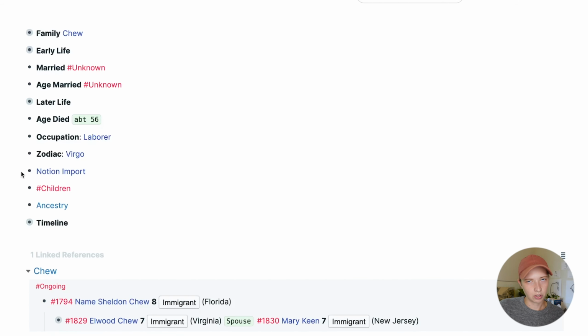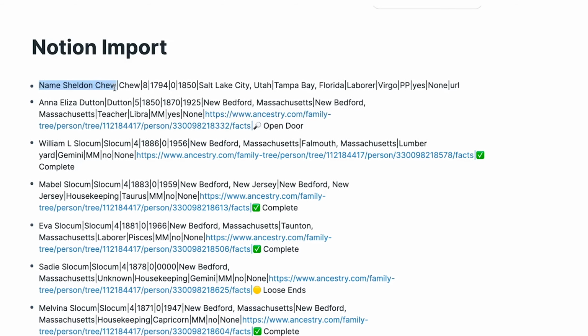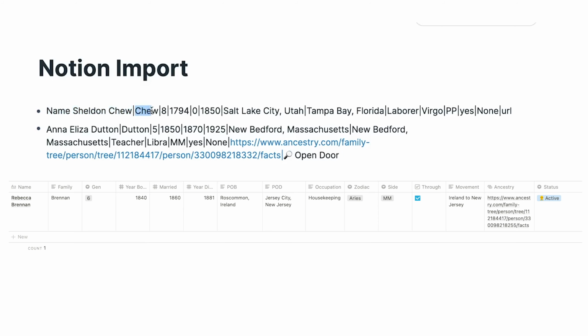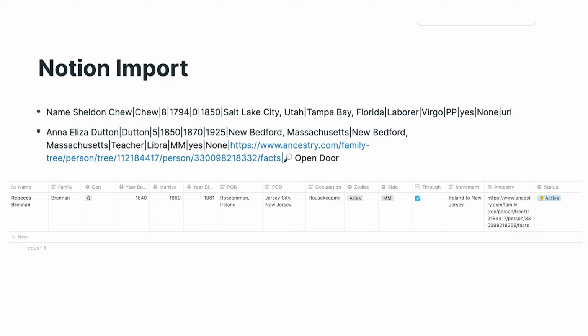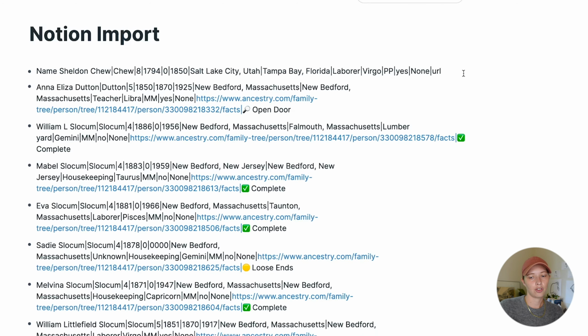So let's go into the Notion side of things, go into the Notion import. If I go into this page, at the front of the database, if you're familiar with Notion, you need a name, which is going to be the name of the person. Next, I have the family, and then after that, I have a generation. And in Notion, it is laid out exactly in this way from left to right, so that the import is super, super quick.